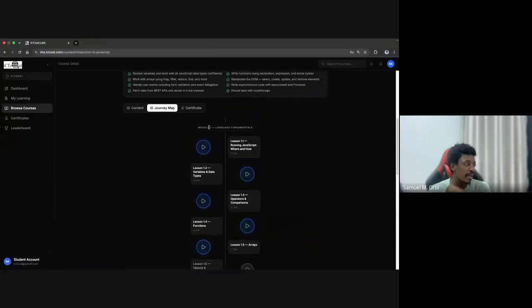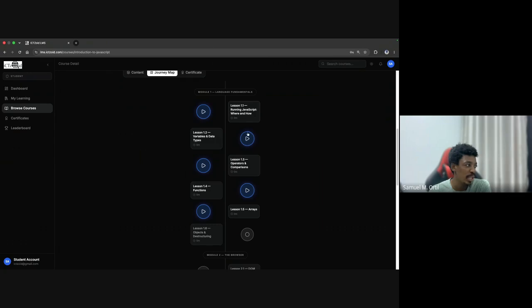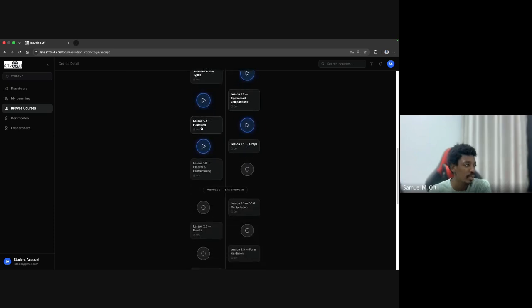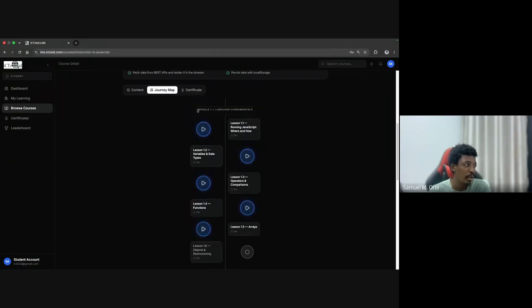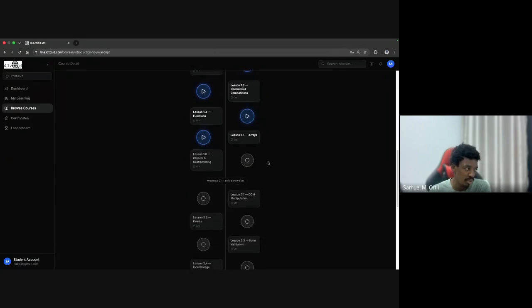So the first module is running JavaScript, where and how. I think we've covered this in the last lesson, last weekend. So this weekend we'll do variables. Today we're going to do variables and data types, operators and comparisons. We'll do functions. We'll also look at arrays. We'll see if we can cover objects. So basically, I wish to cover all of module 1 in this session.